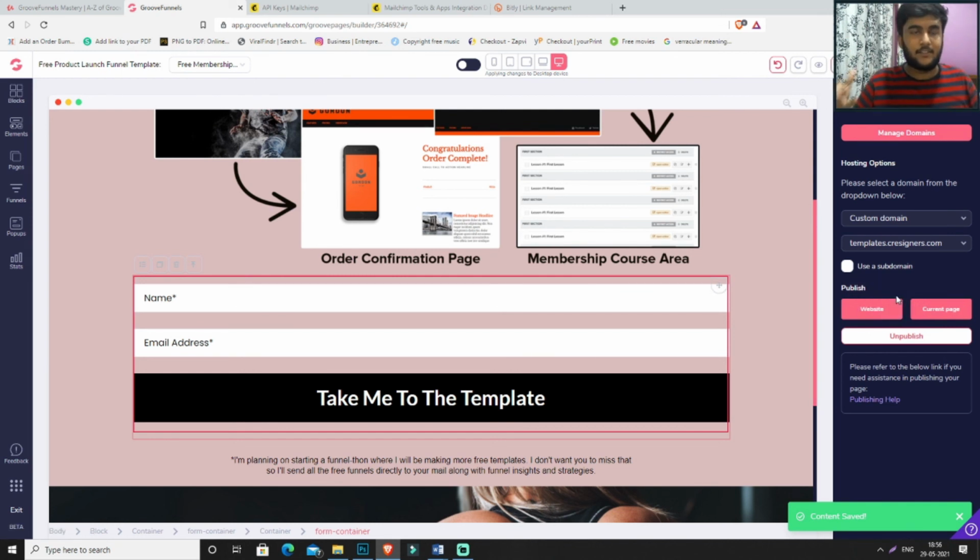So that's all. This is how you can connect your Mailchimp and start getting leads. Now, as soon as somebody fills in the form over here, you will be getting their email address and their name inside of your Mailchimp account.